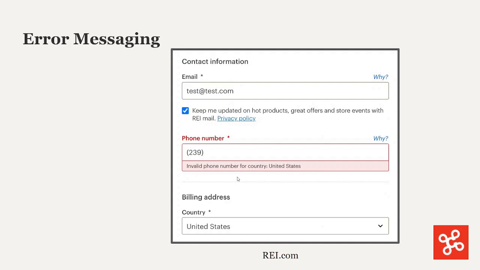You don't want visitors getting confused. The moment a visitor gets confused, there's a chance they might just close the phone and say, I'll come back later. And there's a big chance that they don't come back. So you want to make sure to keep them on the checkout.